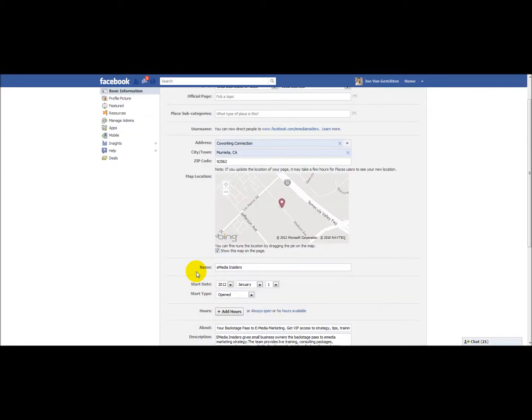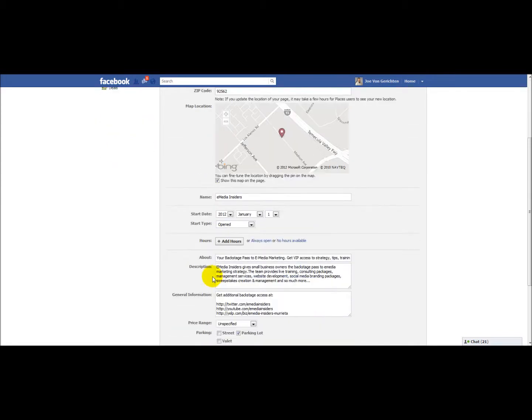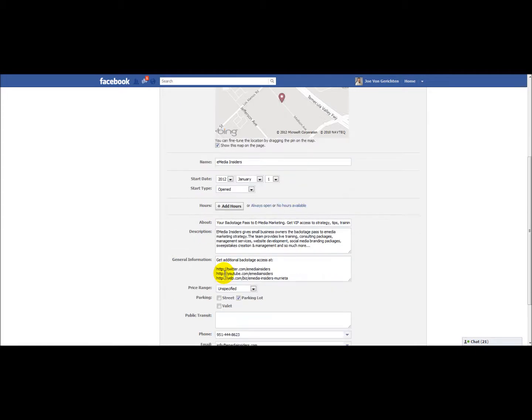You can add in the name of your page, the start date. You can see the start type opened. You can add your hours, so if you have specific hours, you can add them in here. Under your about here, you can add your about information. Your description can be here.